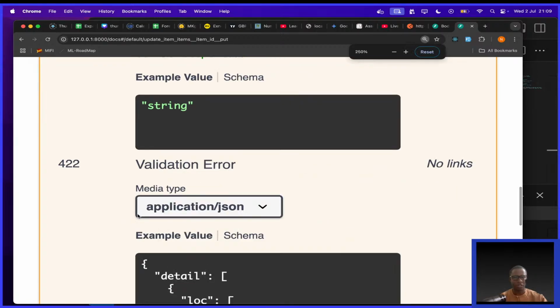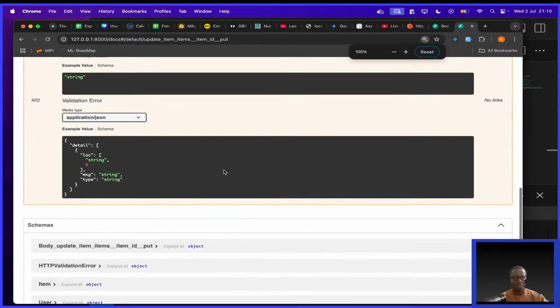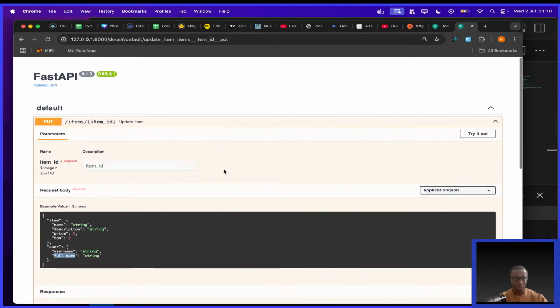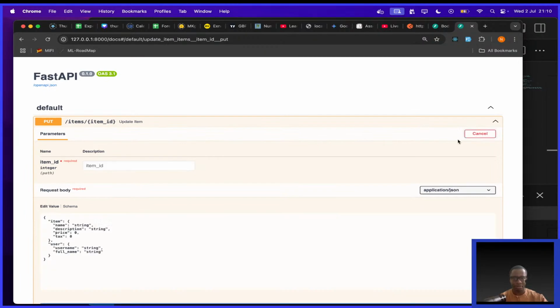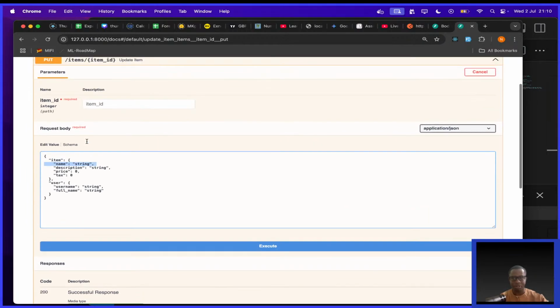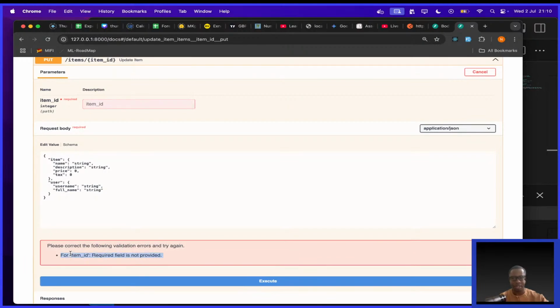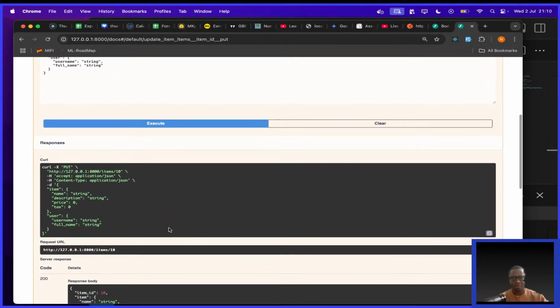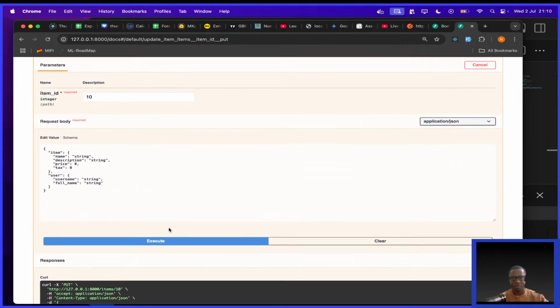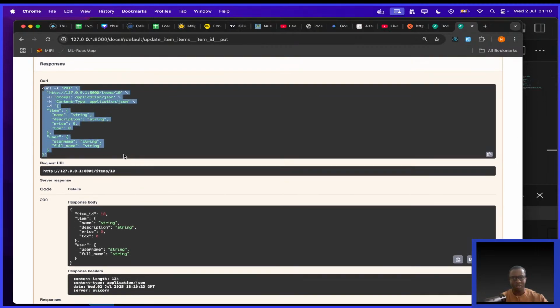If I zoom out a little, there should be something saying execute. So you can try it out by clicking here. You try it out and put some information. For item ID, let's say execute. You see, we get an error saying the required field for item ID is not provided. You can put 10 and hit send.